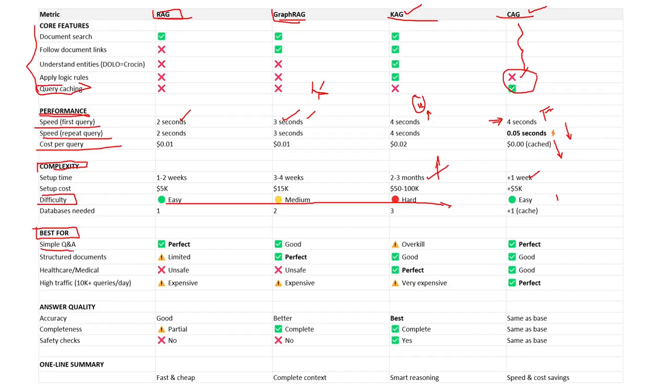If you are asking a simple question and answer, then RAG plus SAG is the best combo. You don't need to build a GraphRAG because it will take time and it will create graphs and all. Knowledge augmented generation is not at all required in this case. Then structured documents. If you have a structured document, it's okay, you can use it with good prompting and all, but the perfect one is GraphRAG. This will be good and this will be good.